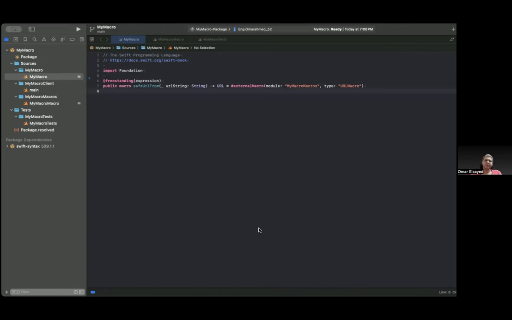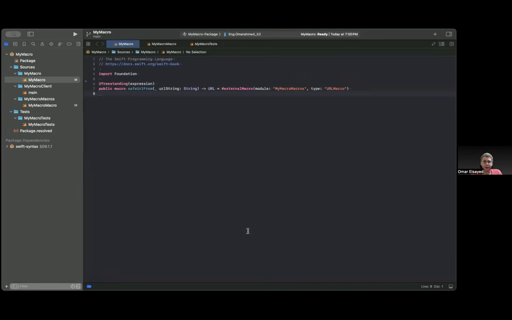Okay. So first of all, we have two main types of macros. Okay, so we have the freestanding macro and something called the attached macro.